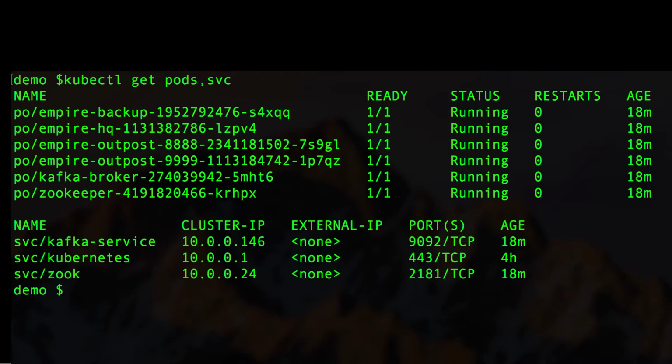First, let's confirm all the Empire's pods and services are up. Here we do kubectl get pods and services, and we see all the pods in the Empire that we mentioned. Empire Backup, Empire Headquarters, a couple of outposts, and the Kafka broker. They're all running. Also to note is the Kafka service. It's running on TCP port 9092.